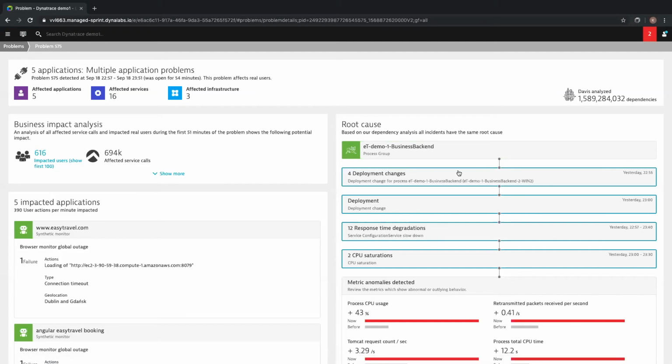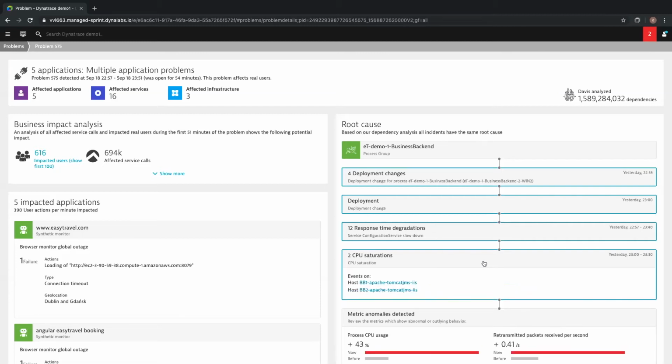Underneath this process group is a hierarchy of the problems within this process group. We see some deployment changes, which I'm going to come back to in a minute. We also see response time degradations and CPU saturations. CPU saturation or high CPU use is what you get out of traditional monitoring tools. But what does a high CPU alert mean to your business? An alert without context is just noise.